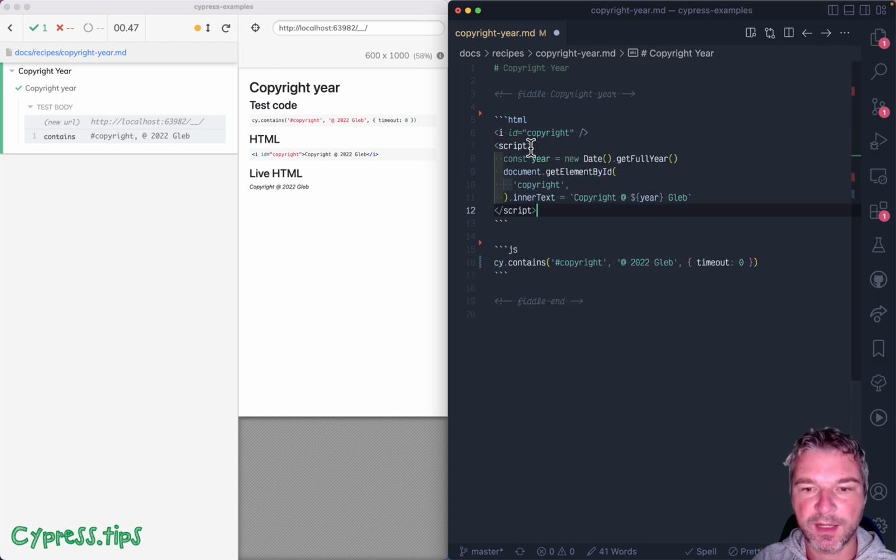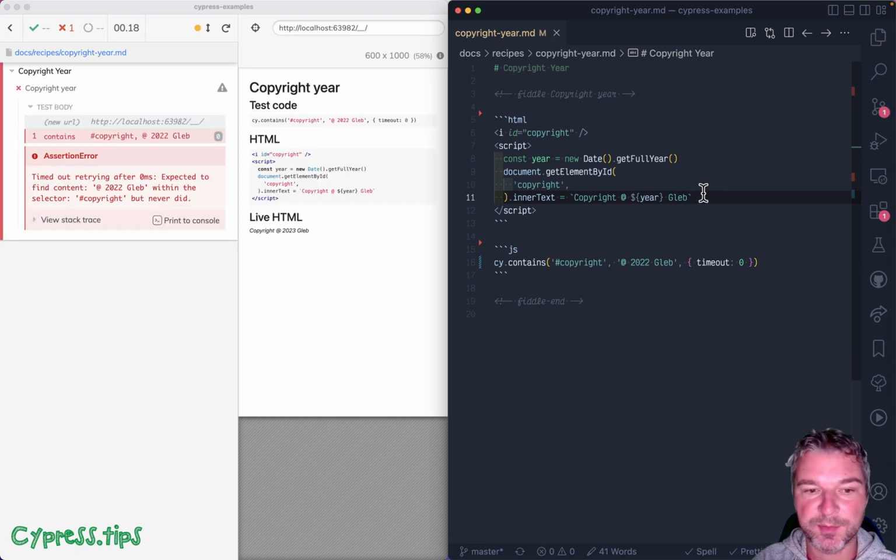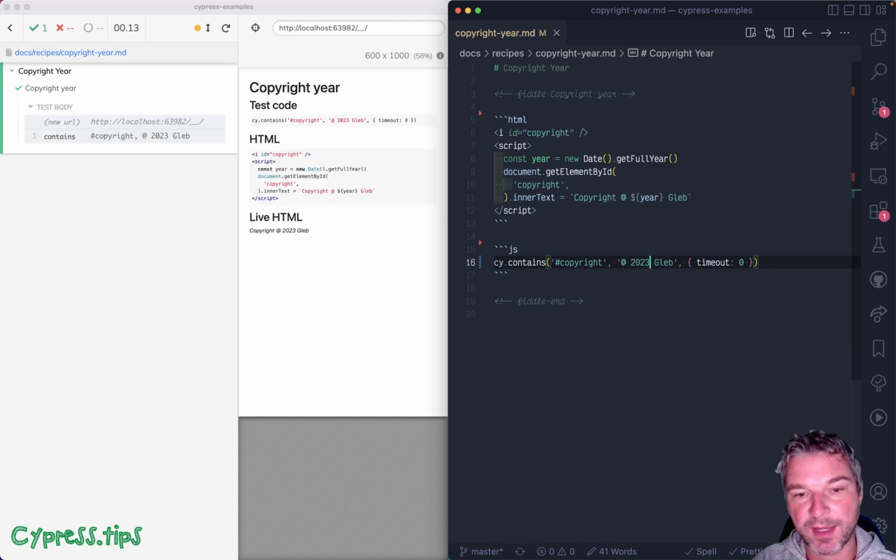For example, I can set it by finding the element and setting the inner text using the new Date instance and using getFullYear. Okay, well, now the test breaks because the test is looking for 2022 and it's already 2023. Usually, I suggest that the test computes nothing, that the test only knows what to expect. But this means that this test will be broken every year.